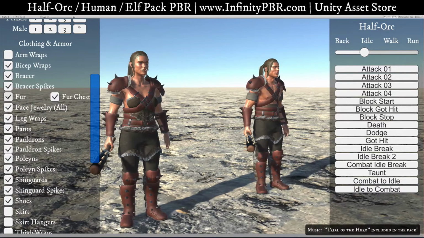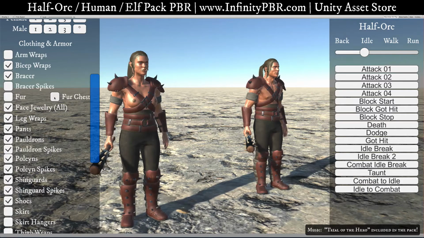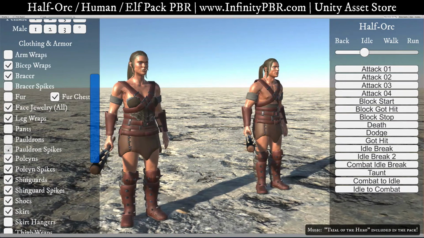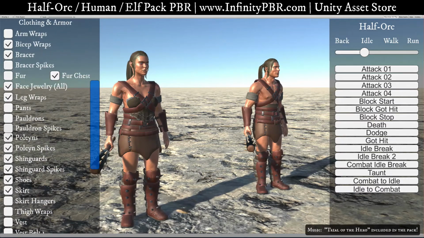We've got fur options for all the different things. These are all set together right now. They're actually separated in the actual character, but for the demo scene I've collected them all. We have the chest for the female, don't have the chest for the male. We do have pants and skirt options, so you can get a whole bunch of different looks here.